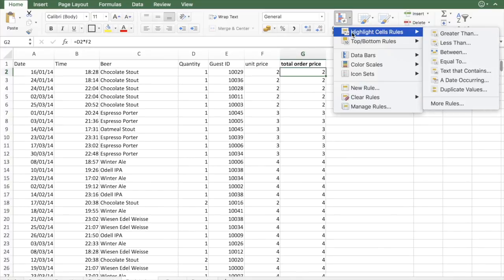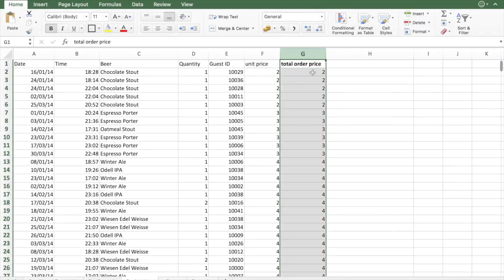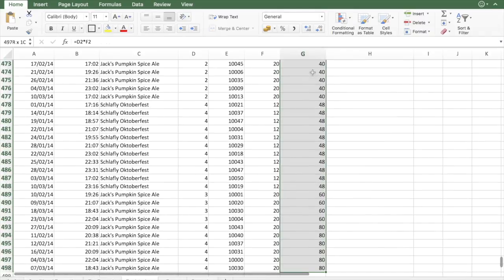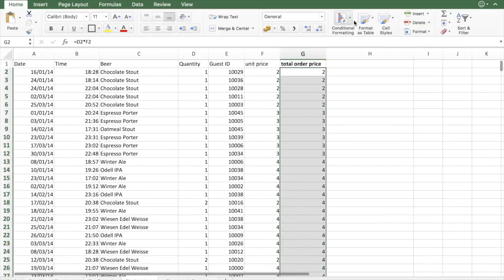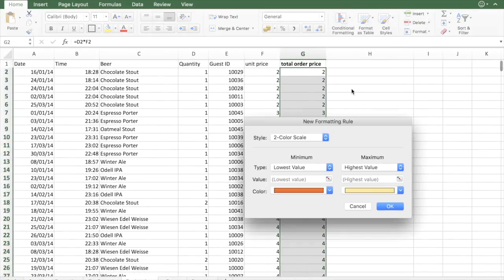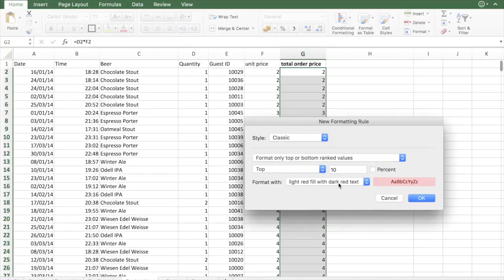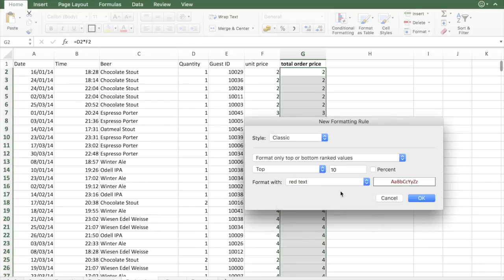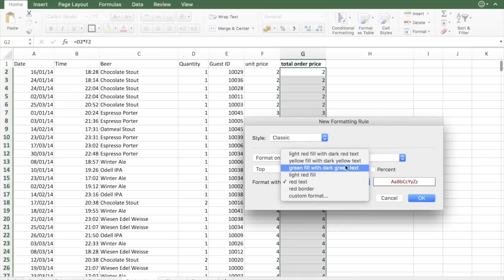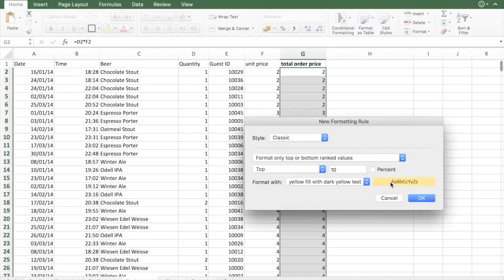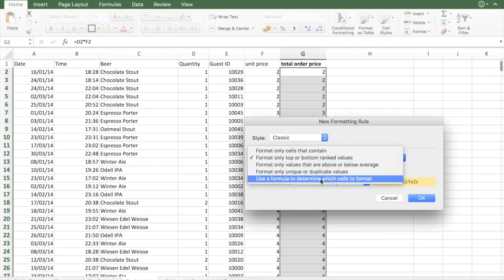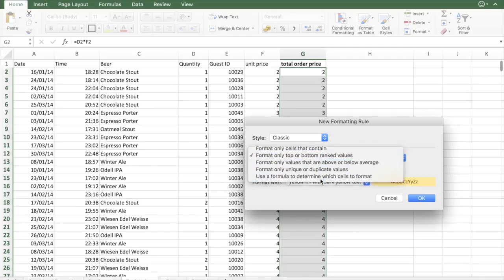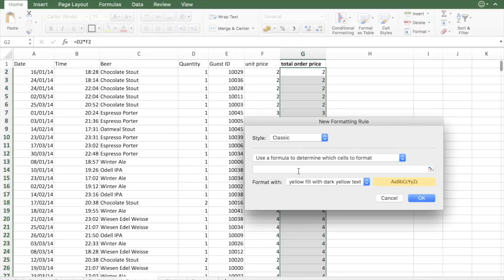Let's first select all these numbers in our data sheet and then come back here to the new rule. We wanted a very classic style of coloring, and we wanted the red text only, or no, let's change it to yellow fill and dark yellow text. And then here use a formula to determine which cells to format. And what formula should we use?